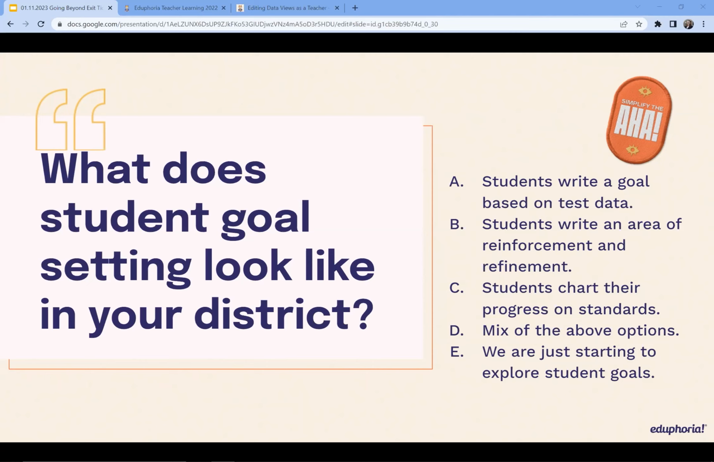And a B. Okay, haven't seen any E's yet, which is a perfectly fine answer.